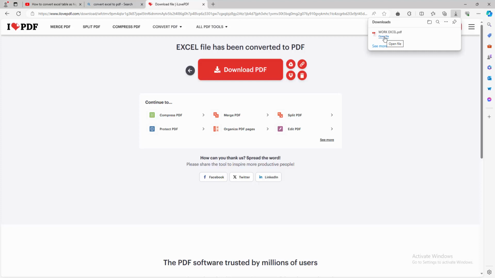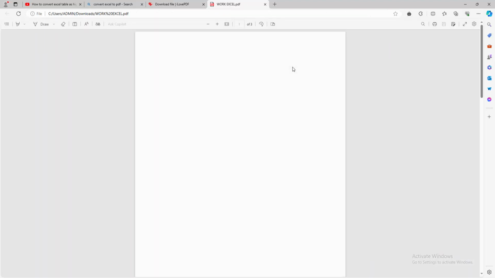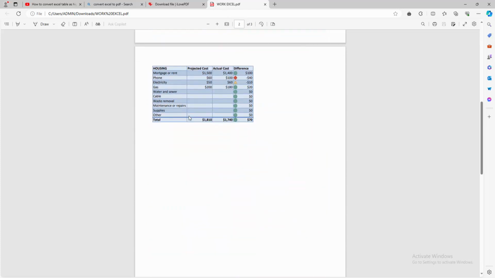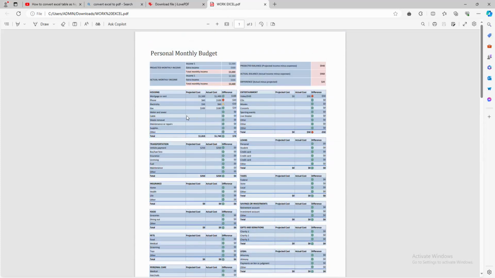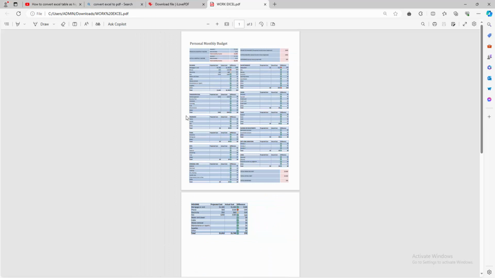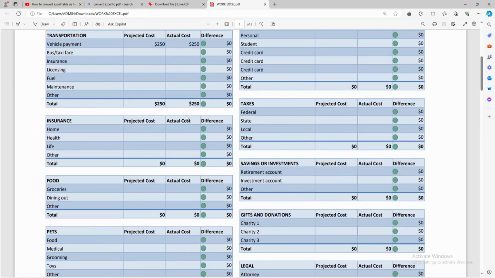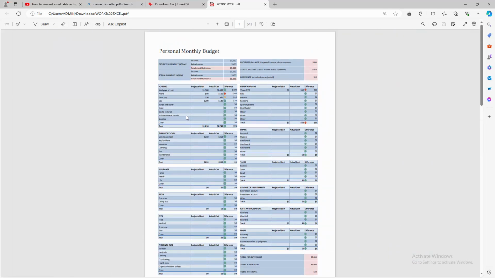Now I am opening the file, selecting the option to open the file in another tab. Now we can see here the PDF file. Now we can see we converted our Excel file to PDF without opening it, very easily.